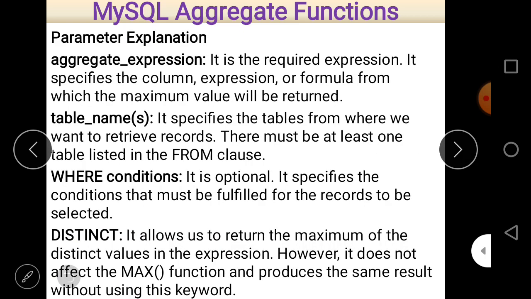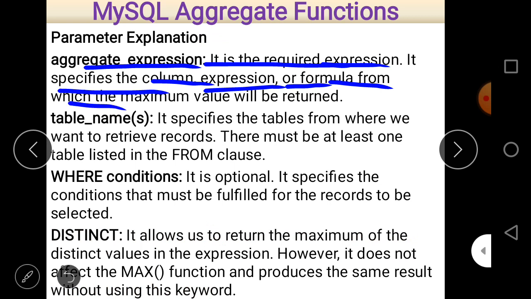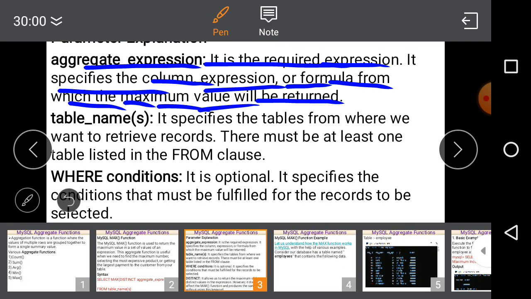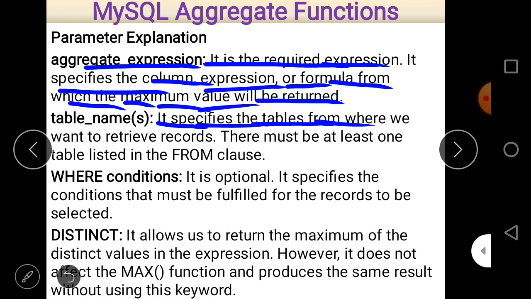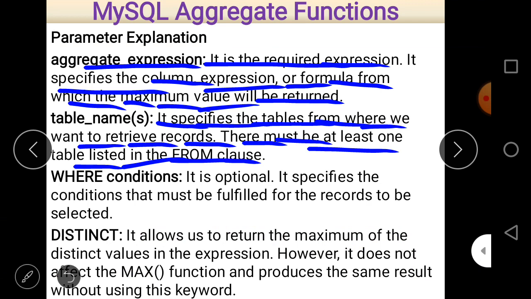So let's see its parameters in detail. First of all, aggregate expression. It is the required expression, and it specifies the column or expression or formula from which the maximum value will be returned. And table names specifies the tables from where we want to retrieve records. There must be at least one table listed in the from clause.